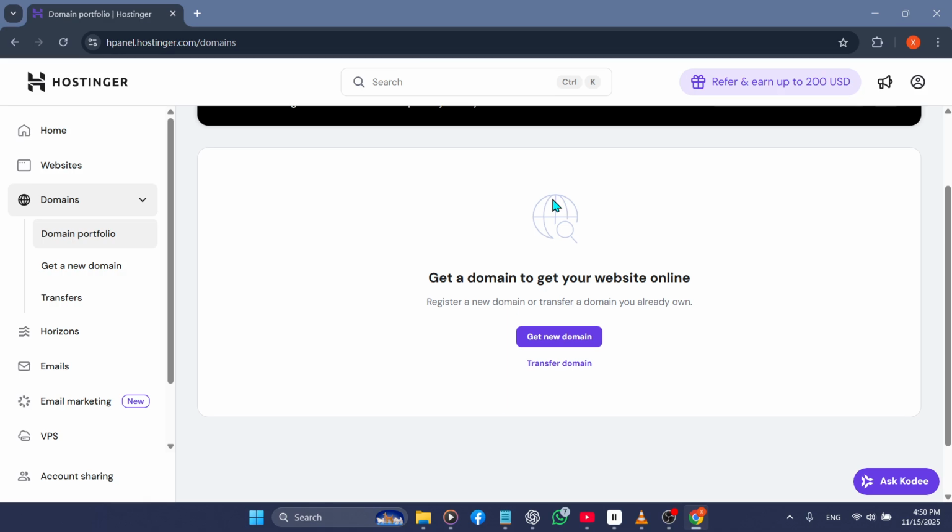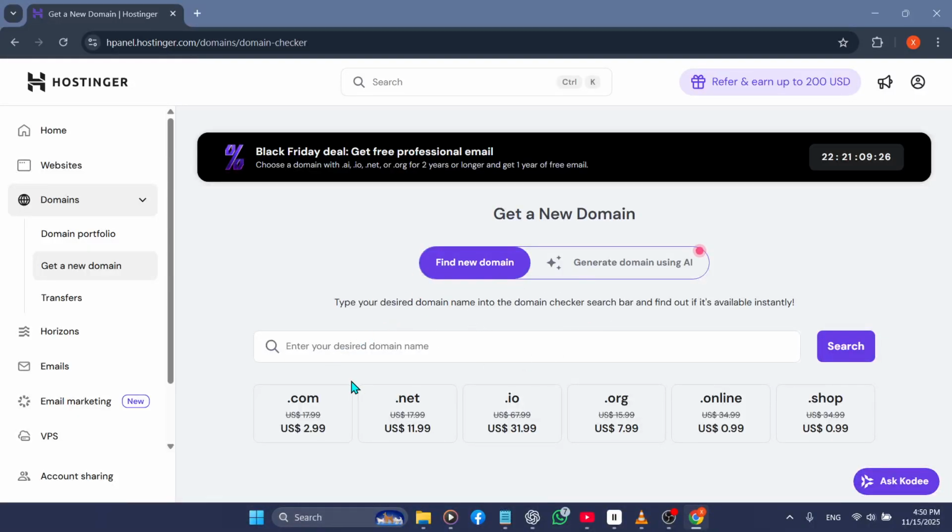To add a new domain, look for the option that says Add New Domain, click on it, and Hostinger will show you different options. You can search for a brand new domain if you want to register something completely new, or you can start the process of transferring a domain you already own somewhere else.